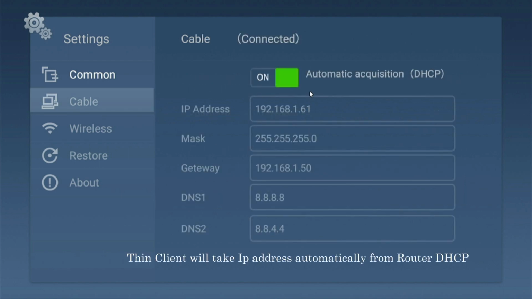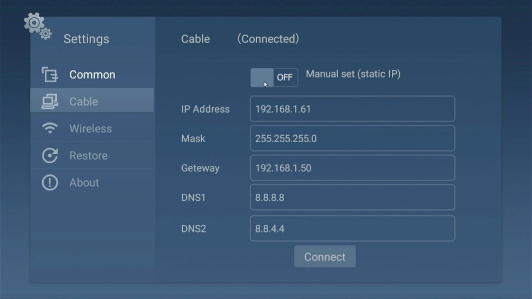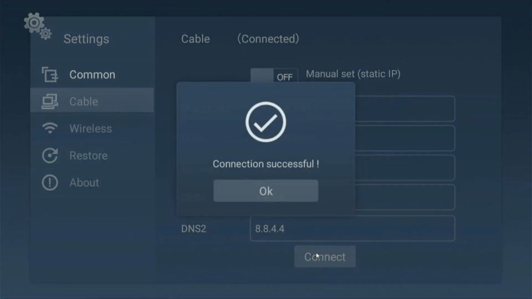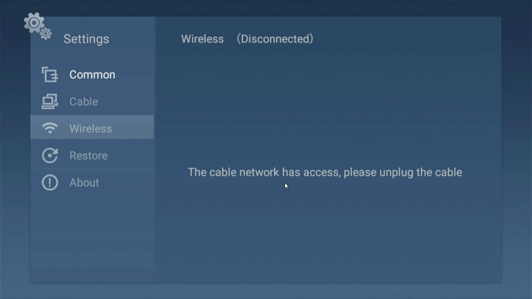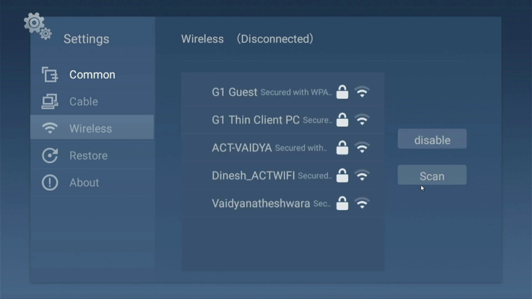The thin client will take an IP address automatically from the router DHCP. You can give a manual IP by turning off DHCP. Unplug the LAN cable if you need to enable Wi-Fi. Connect to the nearest Wi-Fi access point.